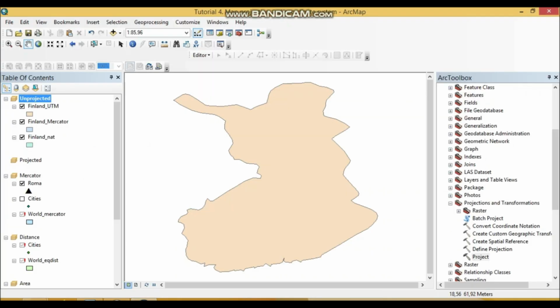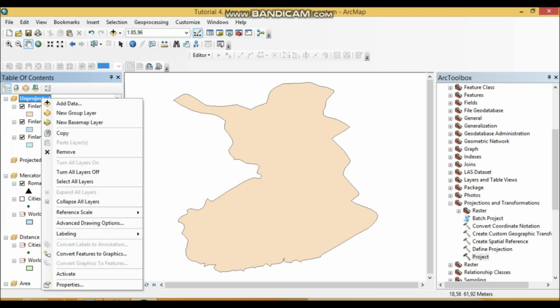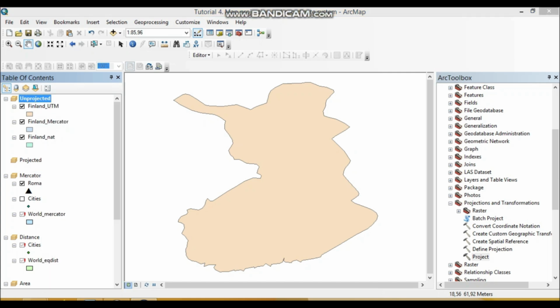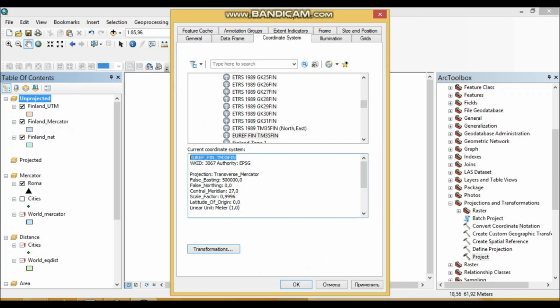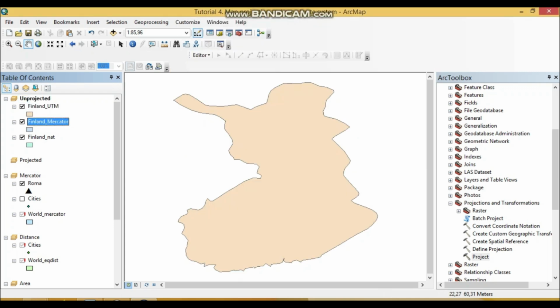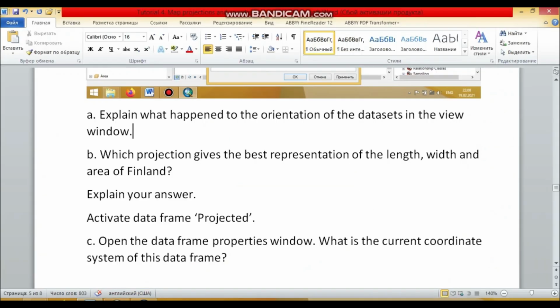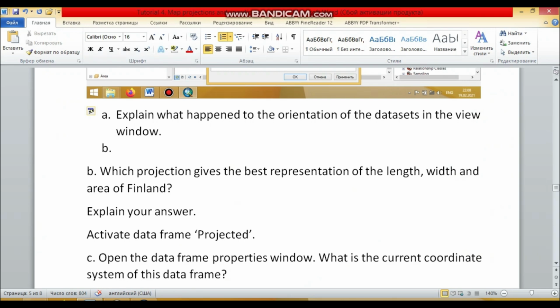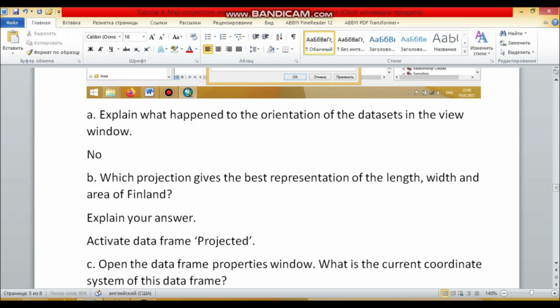So when you make a projection, give a coordinate system to the data frame, you should remember that all maps within your data frame, in our case three maps, right, have this as the coordinate system of your data frame. In our case, the national coordinate system of Finland. This one, right? So even Mercator and UTM, they all have this coordinate system. What happened to the view window? So now they spatially overlap, right?